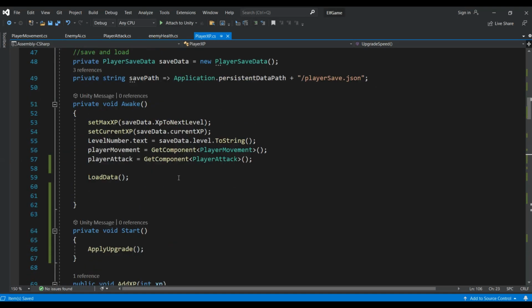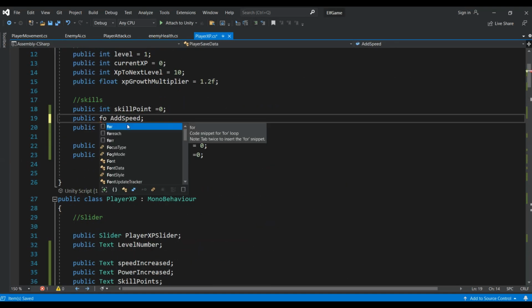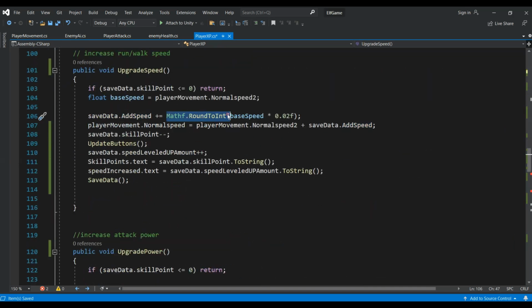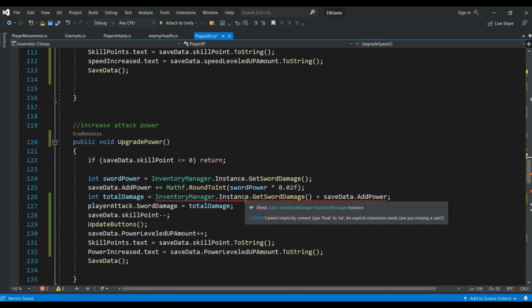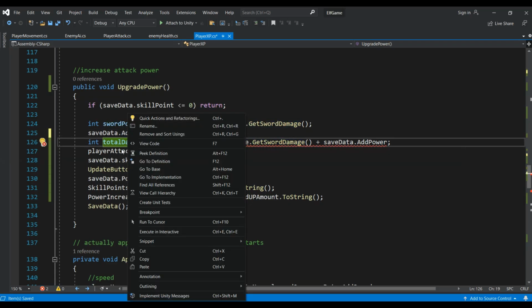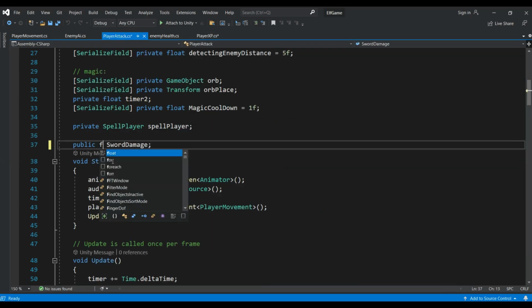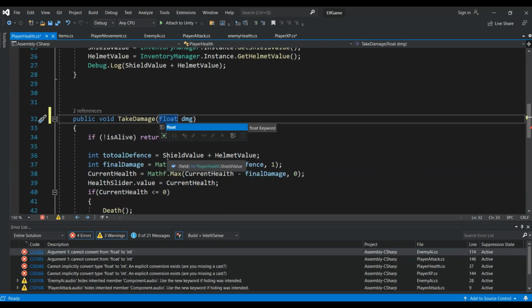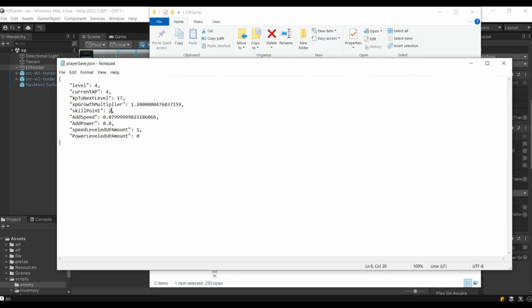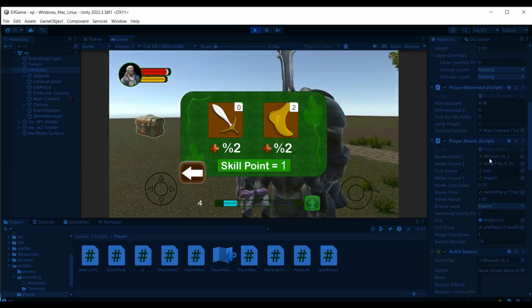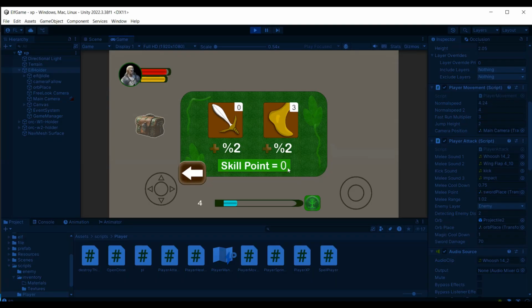There is a problem. Because we multiply values by 2% or 0.02, we expect decimal numbers. So we must change all related variables from int to float for speed and attack power. Now the system accepts decimal values. I also moved the load function to the start function. It works, but there's another issue.